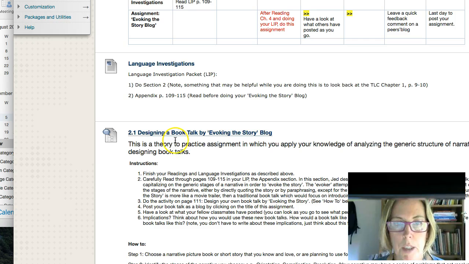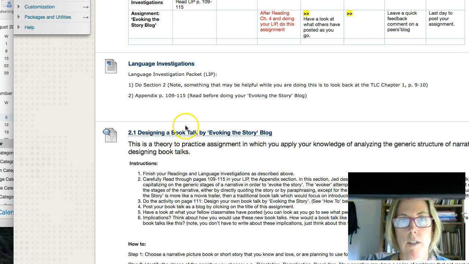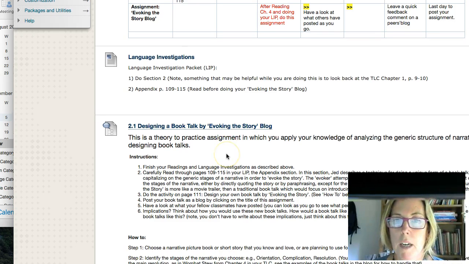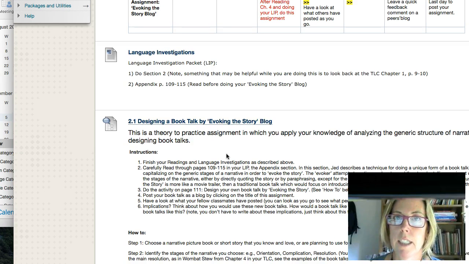It's called Designing a Book Talk by Evoking the Story. So many of you have probably done book talks before with the purpose of introducing a book to inspire people to read it, or a short story if you're working with adults. It doesn't have to be, again, it's narrative broadly defined here. But this is a way of introducing a story to get people focused on the different generic stages of the story, which you're going to learn about, and to assist in comprehension.